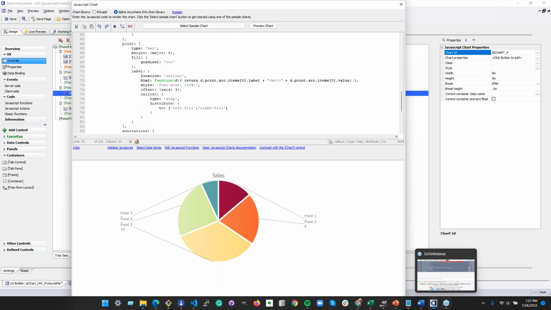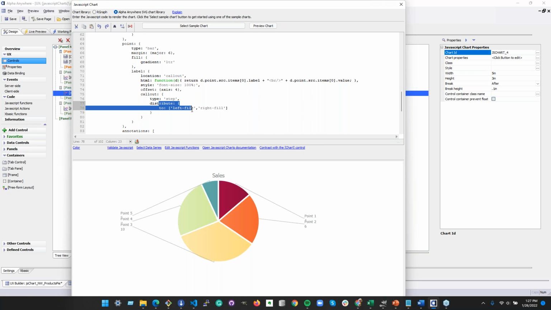And a callout can be all sorts of things. You can do things to specify the type of line. In this case, it's called step. So it steps out and goes straight over and then steps in again. There's this distribute, left to right fill stuff, which I've clicked the refresh thing here.